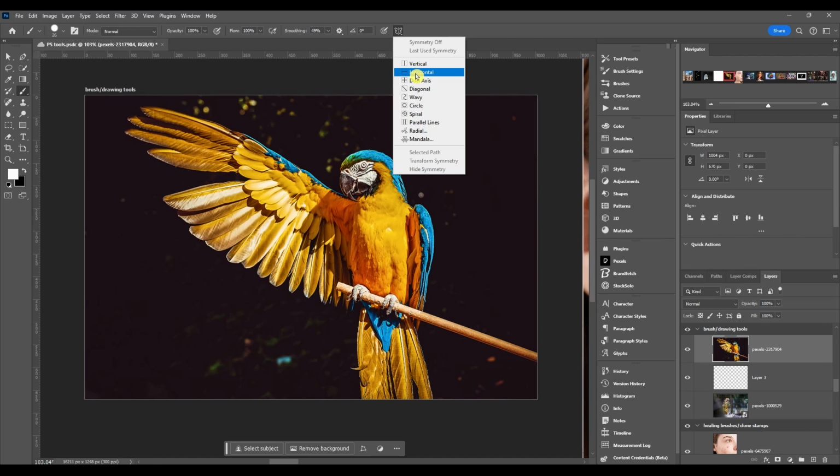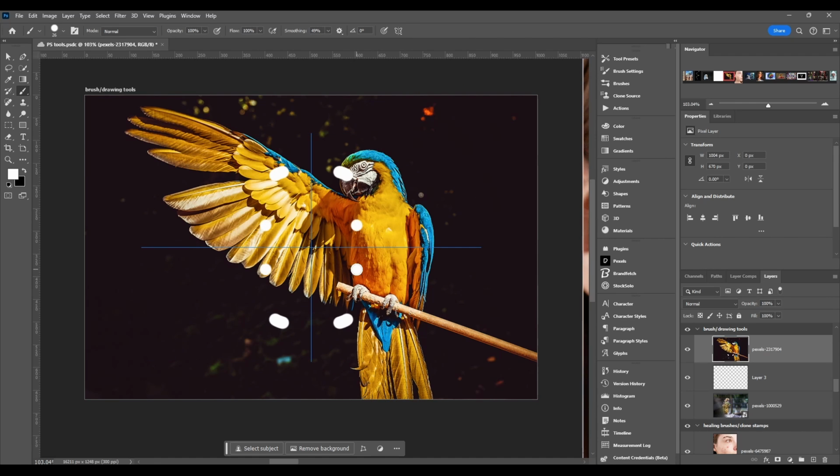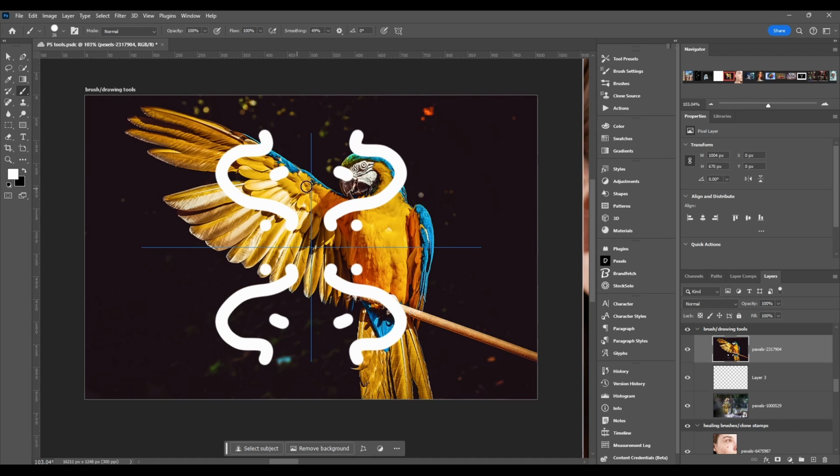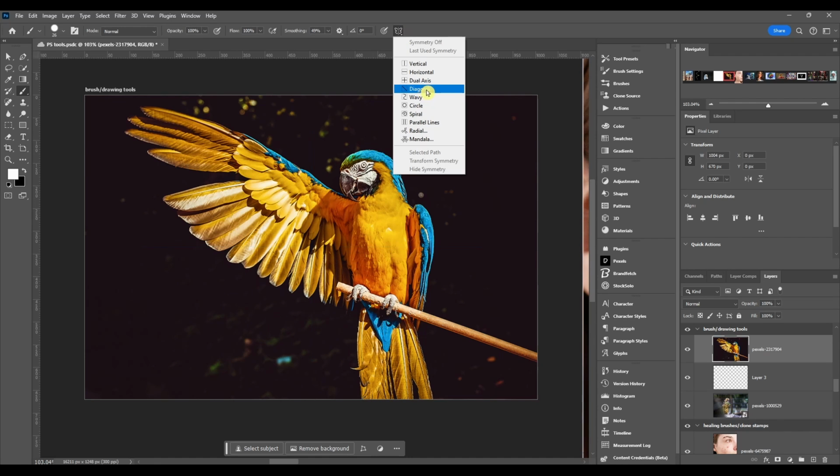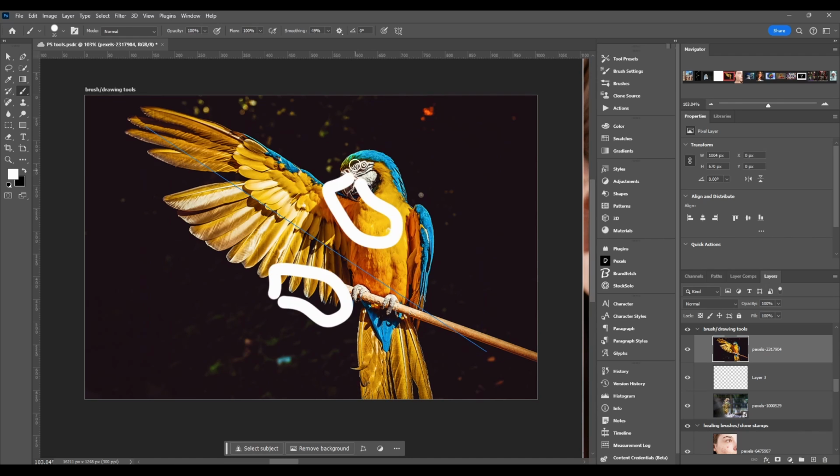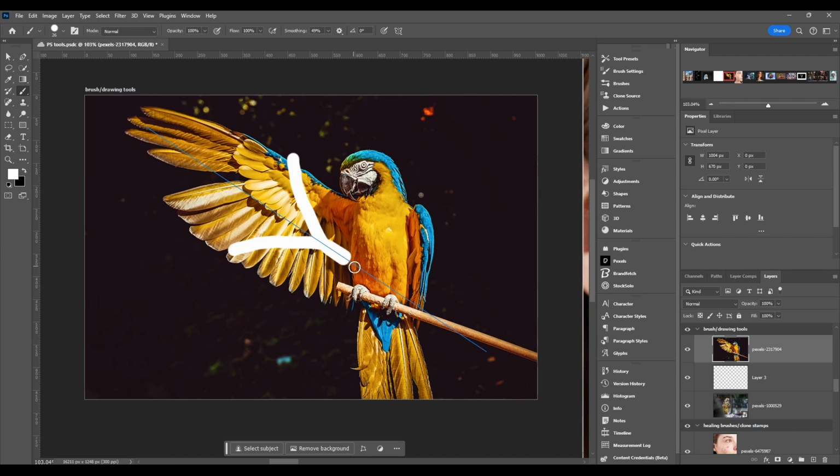Obviously, you know what horizontal is going to do. Dual axis. Everywhere you draw on one, it'll draw it on all four corners. Diagonal, same concept. So wherever your line is, that's where the symmetry is going to occur. Right? It's pretty easy.